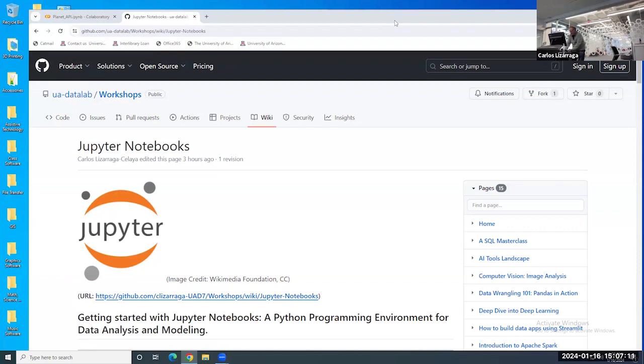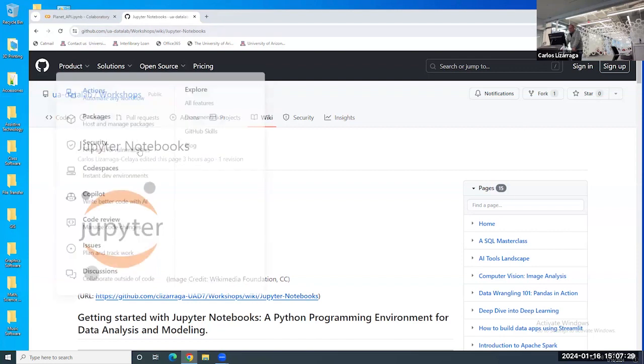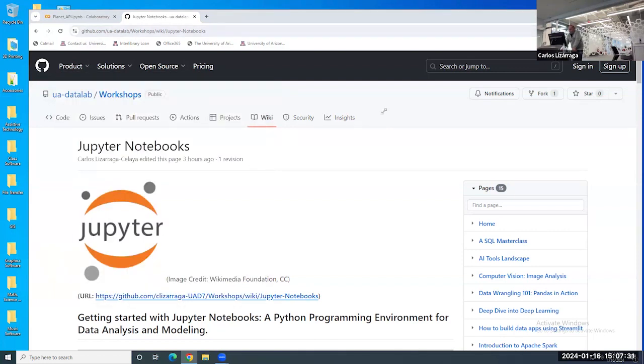So this is the notes for Jupyter Notebook. It's github.com/uva-datalab/workshops, capital W, /wiki, and then choose Jupyter Notebooks. Okay. So for the people in the room, this is one of the links that work.